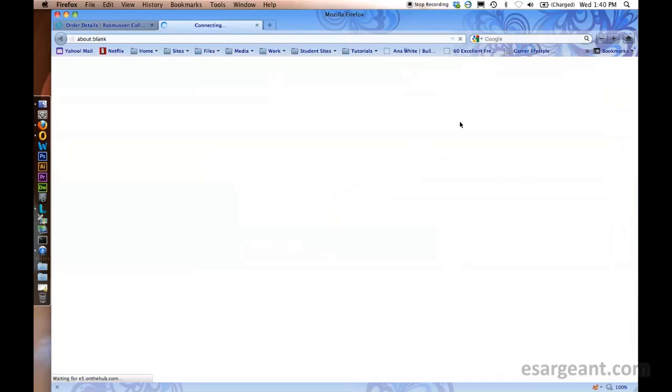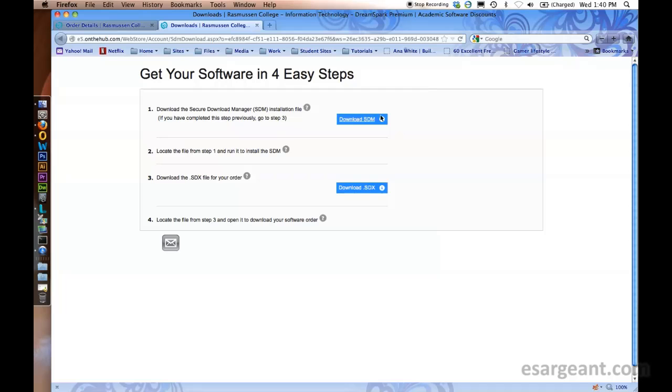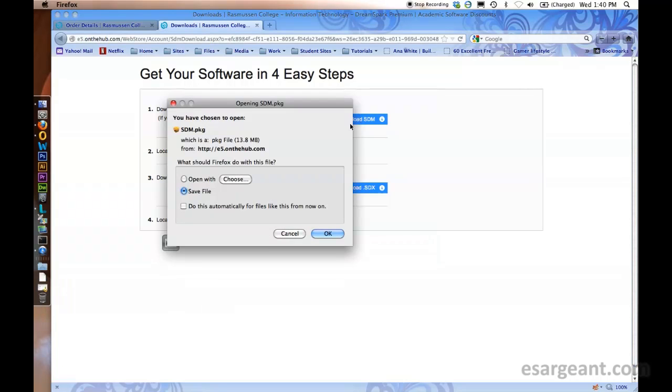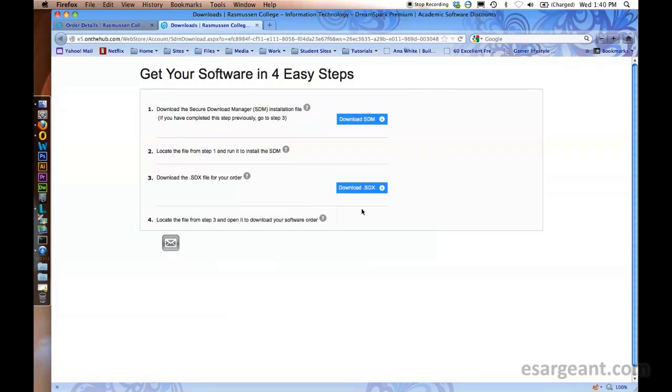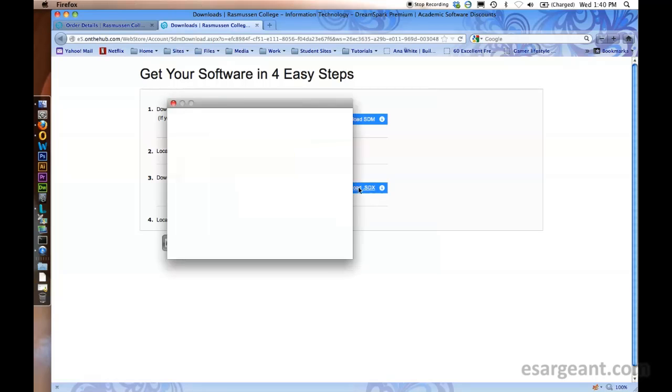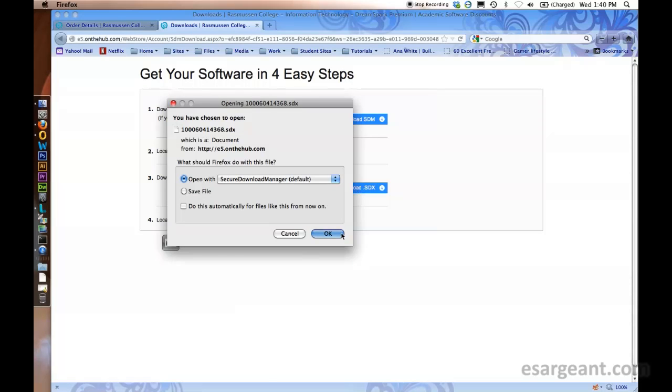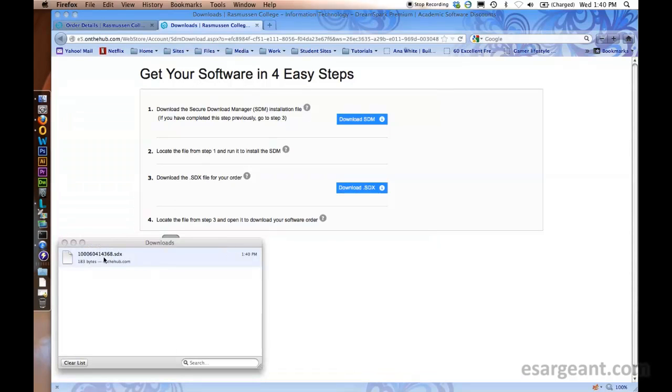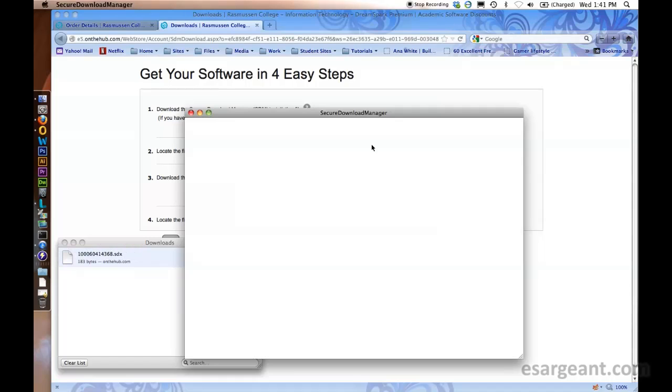Click on Start Download, and this is a little interesting, but the Academic Alliance DreamSpark website actually uses its own download manager. So if you haven't downloaded the Secure Download Manager before, you'll need to download that, save it and run the package. But I've already done that before, so I'm simply going to download the SDX file and click on Open, and it's going to launch in the Secure Download Manager here.